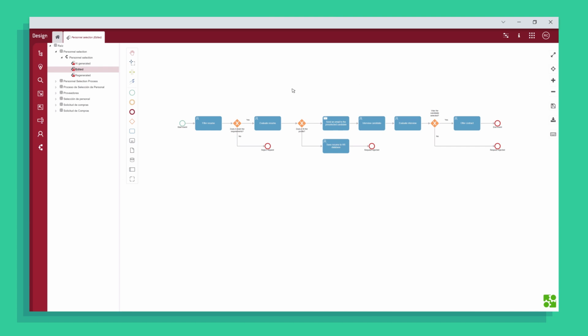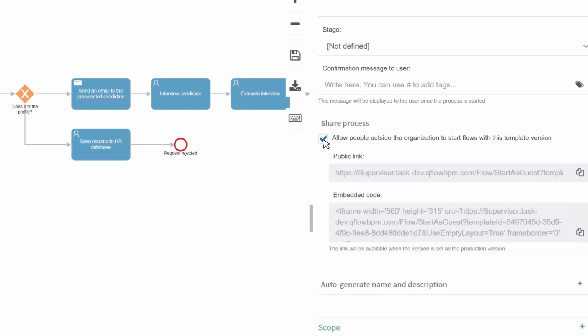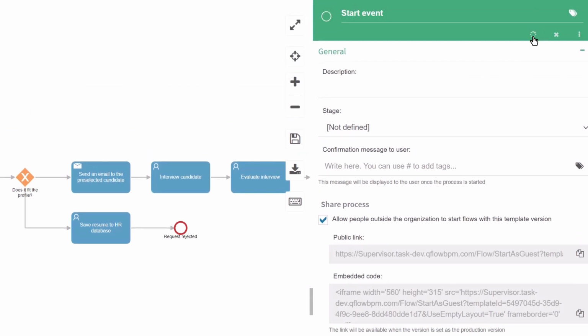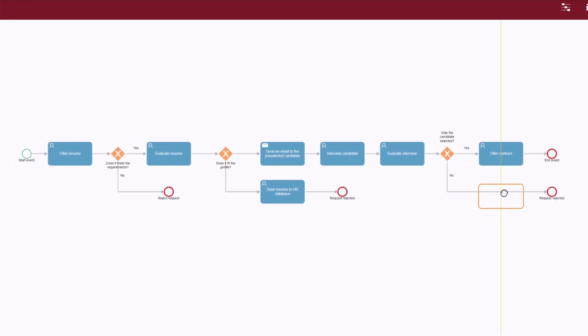What if any candidate can submit the resume from your website, automatically starting a personal selection process in Qflow? To enable this, make sure the start event allows external users to the platform to complete the application form. In addition, you can also add new actions. For example, send a notification to the unsuccessful candidate thanking them for participating in the process.